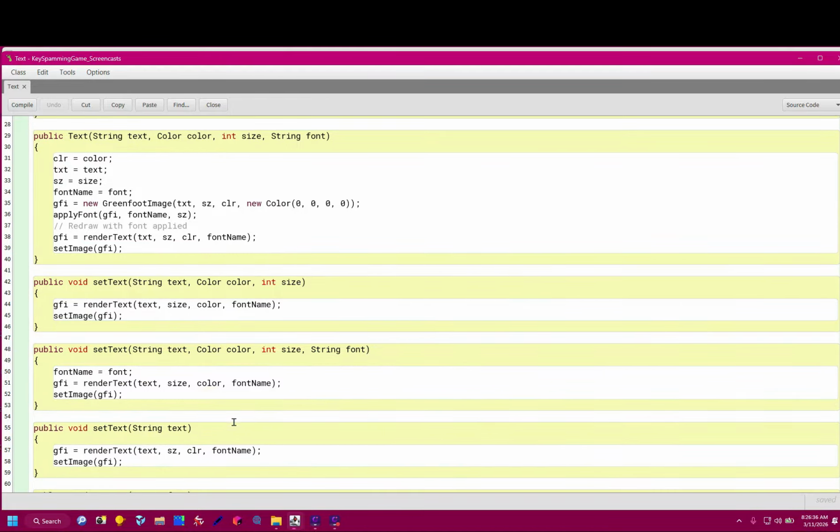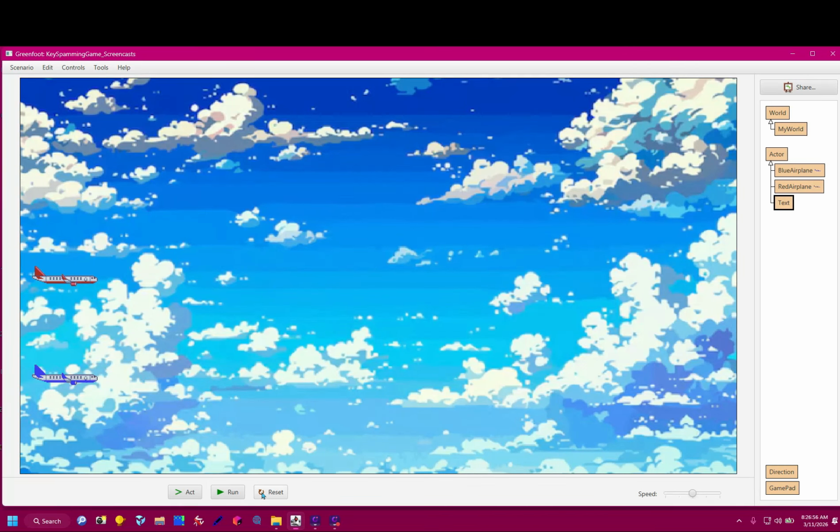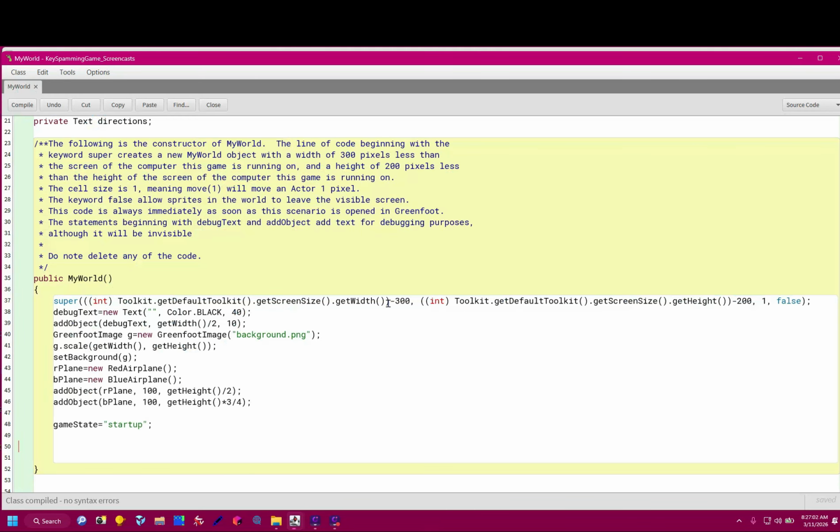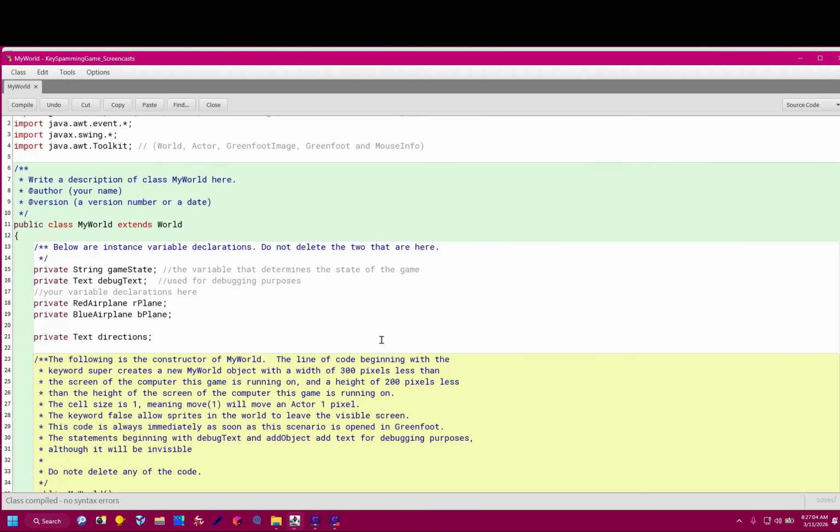Okay, and then once you have a text object, you can change whatever text appears in it by calling the set text method, or you can change its color, its font, or its size. Okay, so that's a lot, but you're probably not going to need to call all of those methods. But let's start by making a text object for the directions.